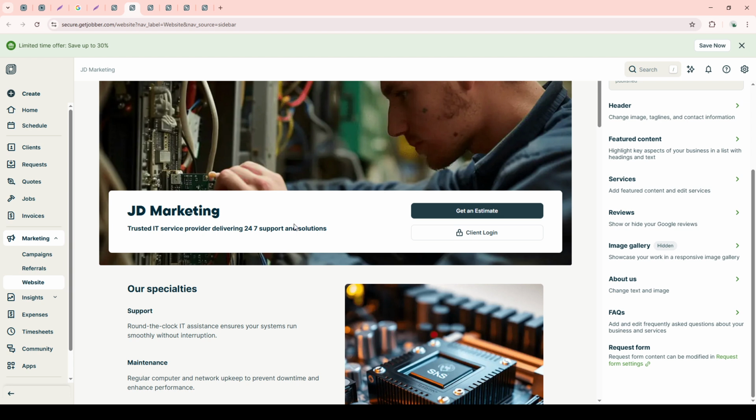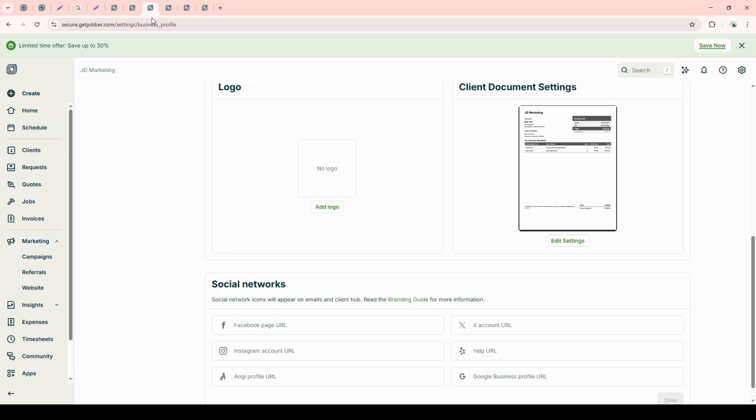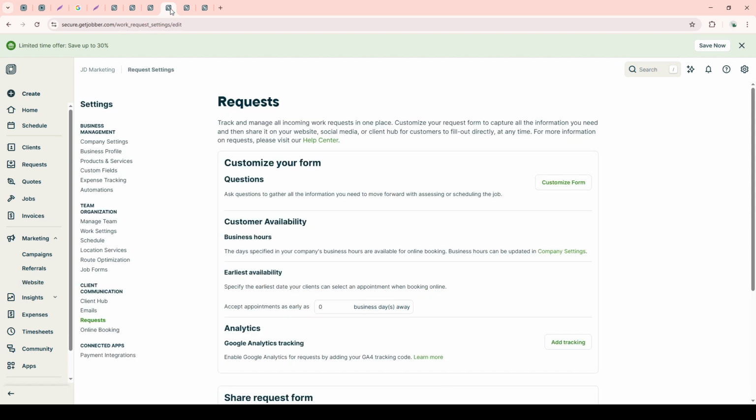Changing things up to match your brand is easy, offering a solid way to keep your identity consistent. Here, you can also manage your business profile settings, where you can upload your logo and customize your PDFs. This will ensure that all your documents carry your unique branding.